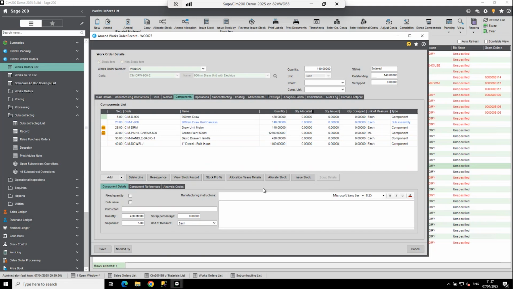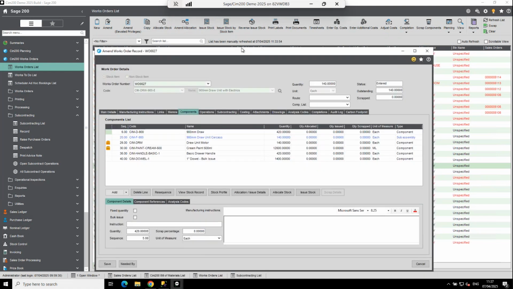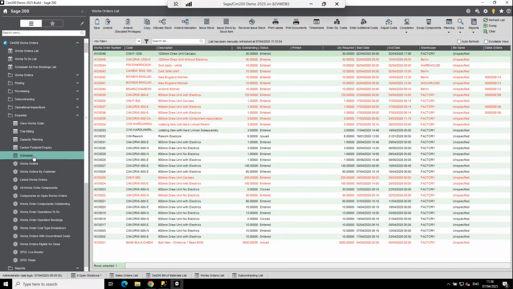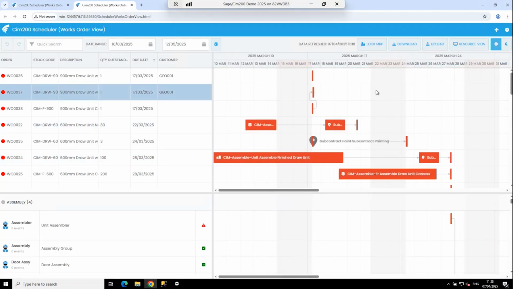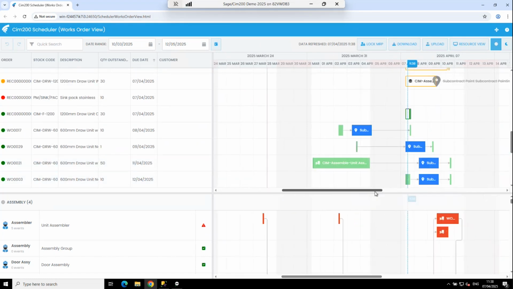And when we are here, we can also show that I'm going to amend works order detail. We can issue stock, allocate stock directly from the works order, but we can also do it generically from here. So from here, we can have a look at how to process the works orders, and see there's a different color coding for the items.